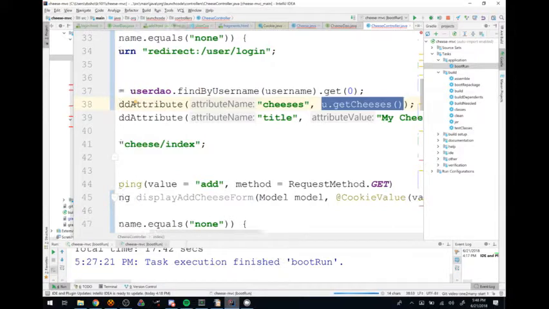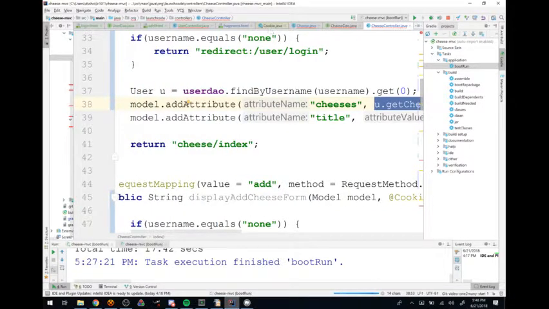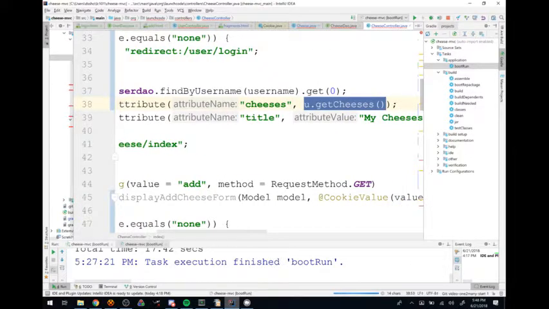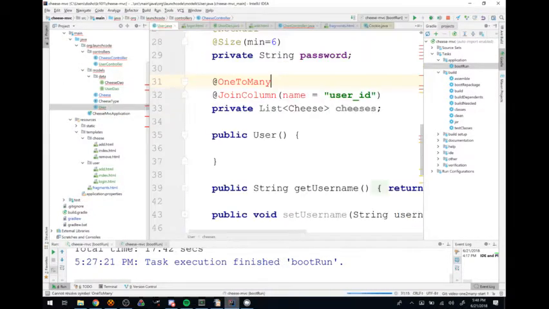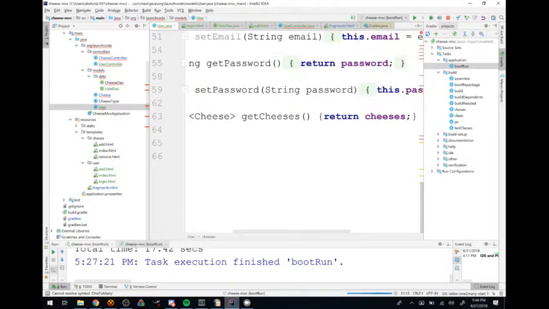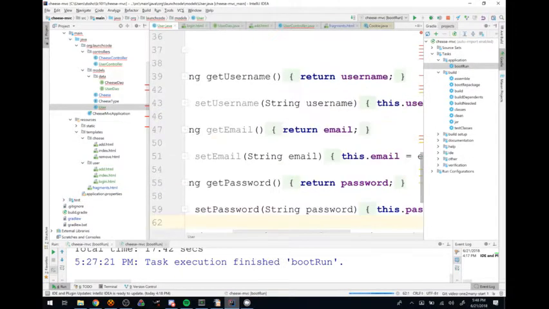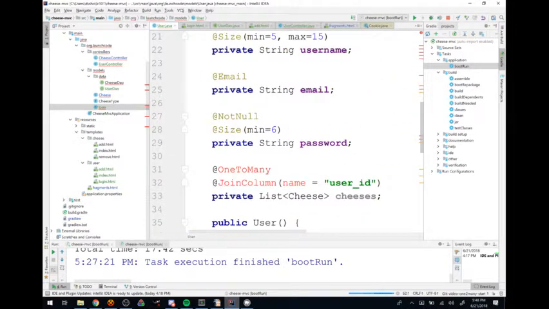As soon as I look up this user from the database, that list of cheeses inside of the user model, inside of the user object, is populated with all of the cheeses that are associated with that user from the database. It follows those links and sets it up for you automatically, pulls them all in. And so then all I need to do is I added a little getter to the user model down here at the bottom that just returns the list of cheeses, and then I'm using that in place of the call to the cheese data access object, which is what was there originally.